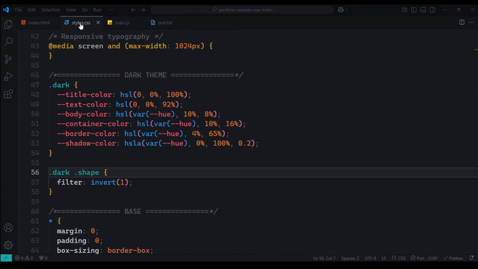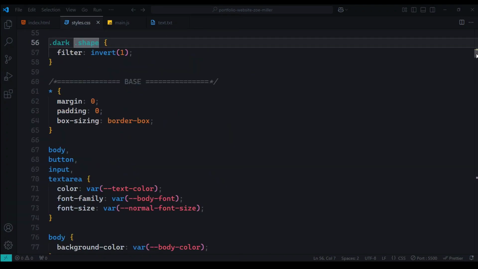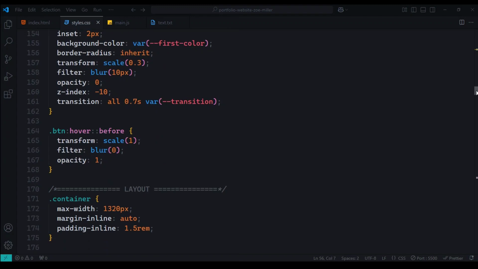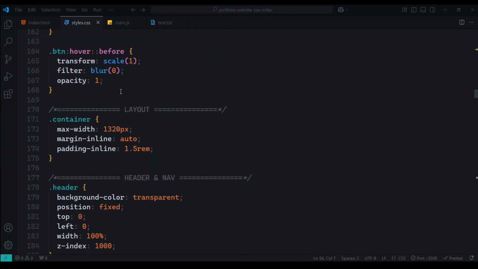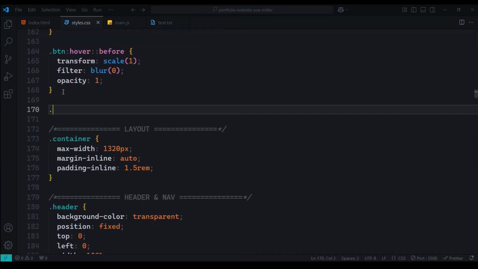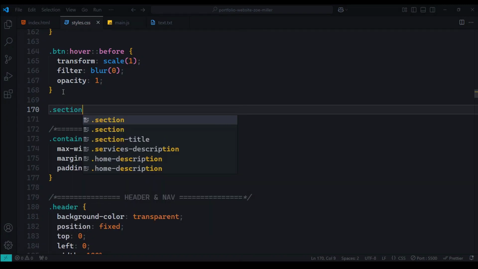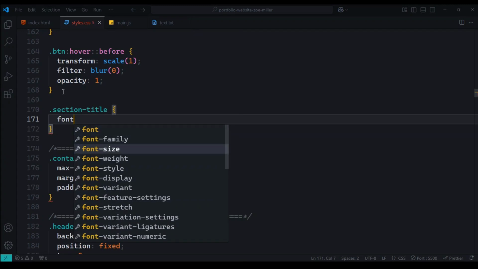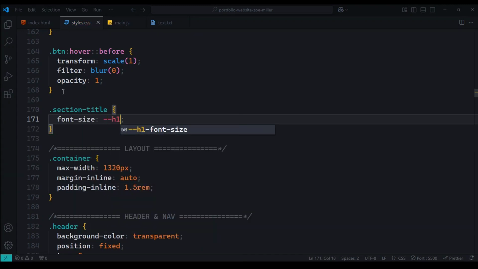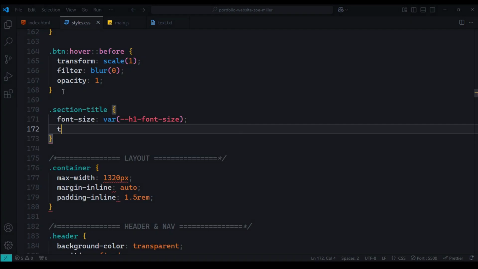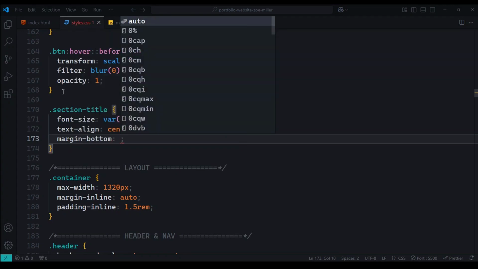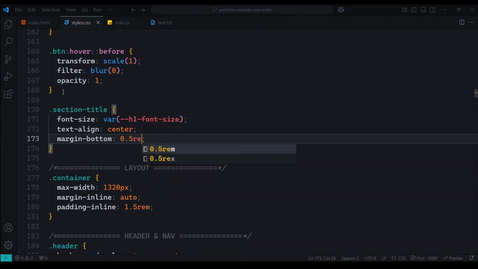Now let's move on to the CSS file. Come over here and select the section title class. First, set its font size to H1 font size. Then set text align to center. After that, set margin bottom to 0.5 rem.